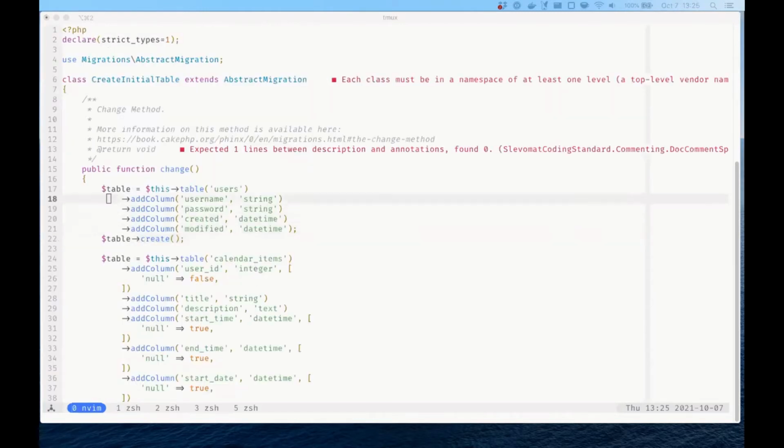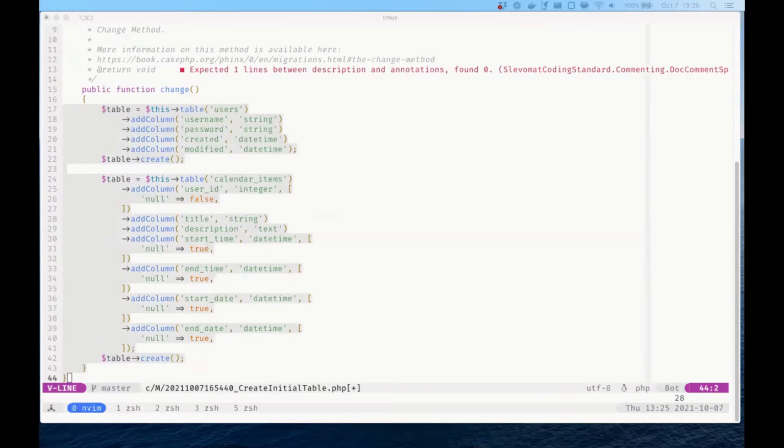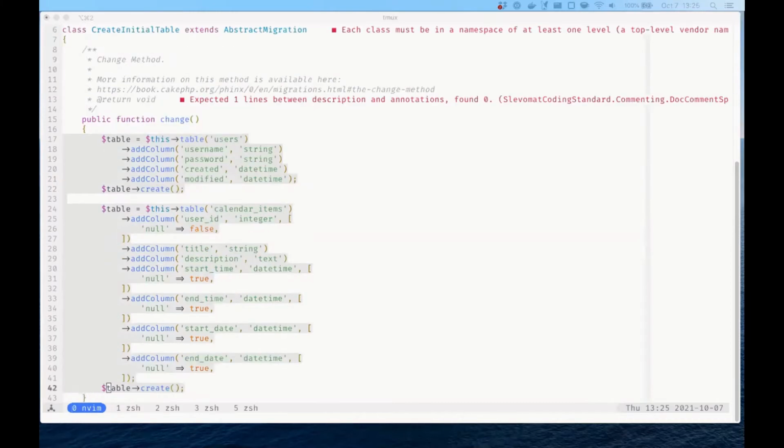The first thing I'm going to do is write this database migration to add two tables: a users table and a calendar items table. The example I'm going to walk through is fetching some calendar items, or pretending to fetch them, and then syncing them into a database. So we'll go with these two tables.